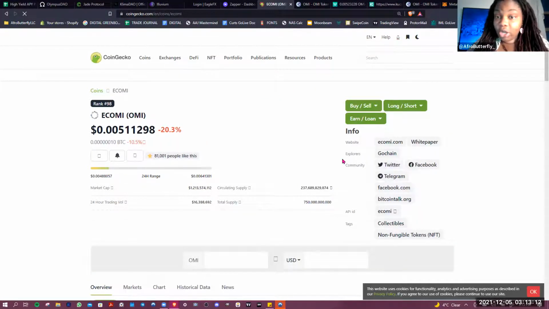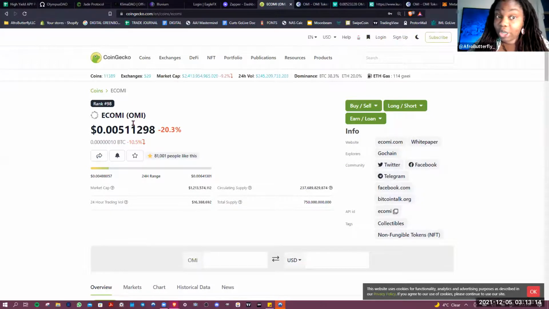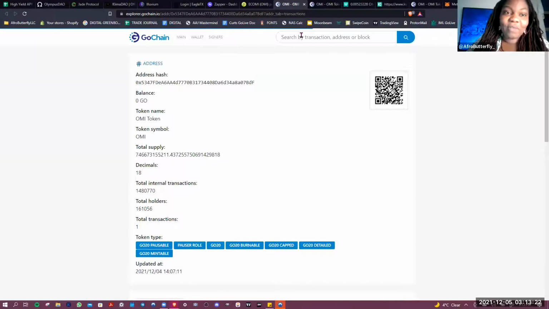When you come here on CoinGecko and you're on the correct token, you're going to click on Explorers, and that'll open up a page called GoChain. From there, you can navigate and type in the correct token, and it'll navigate you to OMI. So this address hash right here is the contract code for OMI that you're going to put into your MetaMask when you're creating a new token.